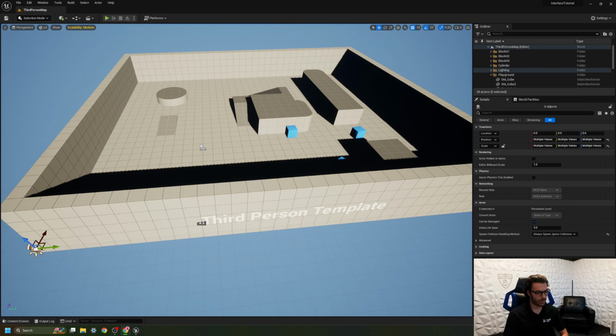Now, a common question you'll be asking is, well, communicating between blueprints, isn't that kind of like casting? And you would be right. So why would you want to use interfaces? Well, interfaces are much more efficient than casting, and that is one of the main reasons why you would even want to use an interface to begin with.